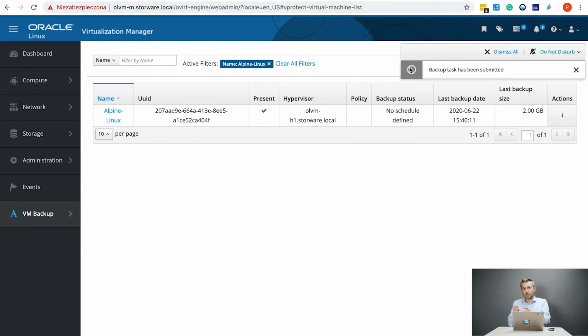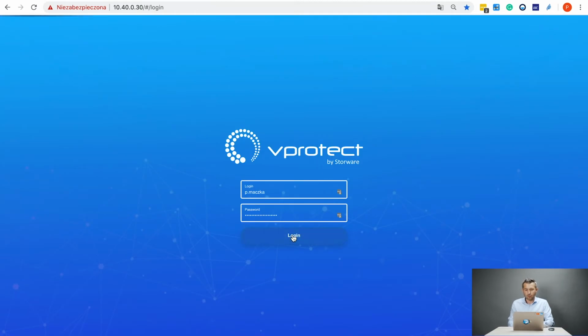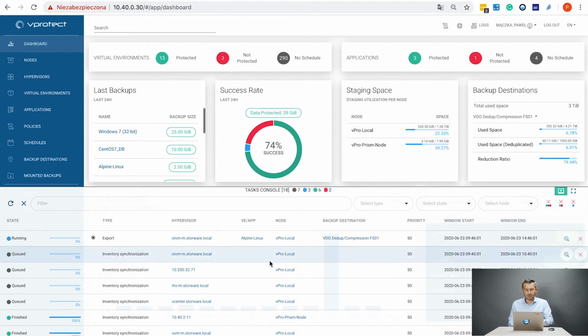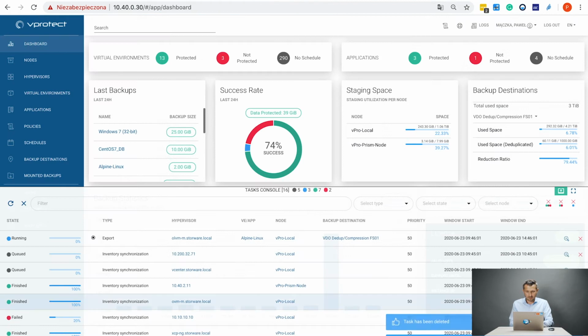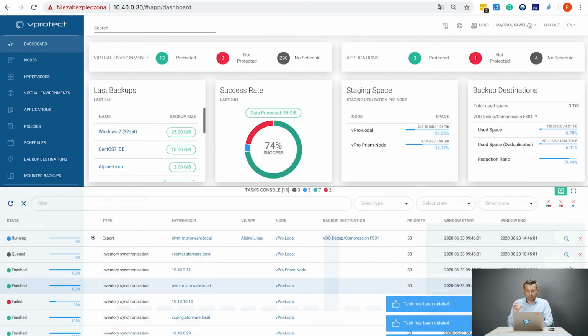So I use this administrator, I send in the RESTful API to the vProtect server, and right now what I should see on the vProtect itself is that I just created a new task called export. So you can see that right now this export is running. There are a few more tasks. I don't want to interfere right now with my demo, so it will be faster. Synchronization inventory means that I'm checking what's going on in each hypervisor.